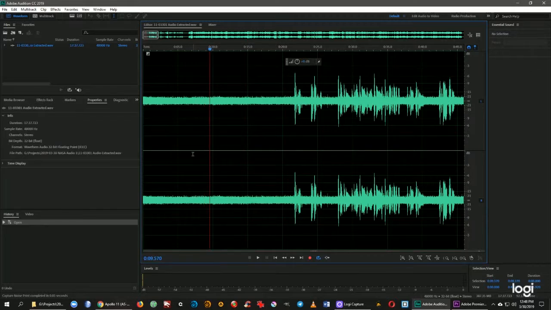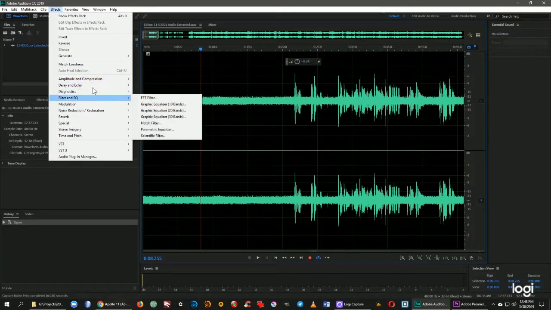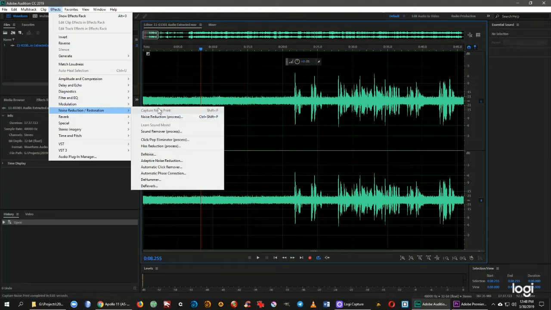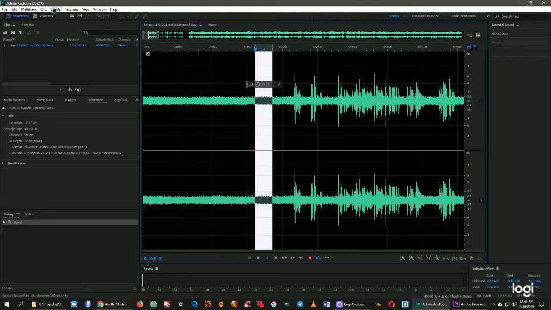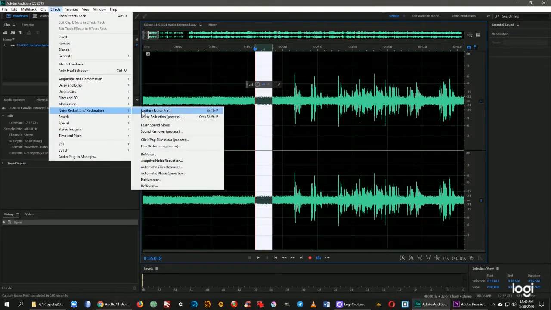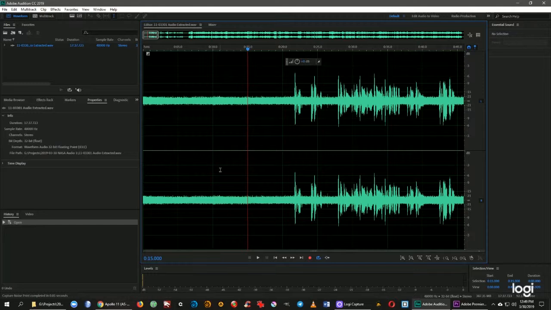And now I'm going to click somewhere so that I'm not selecting an area, because I want this to apply the filtration to the entire clip, not just the part that's selected. So I could go Effects, Noise Print. Notice that Capture Noise Print is ghosted now because I've already captured one. If I wanted to capture a different one, I could select an area and then go Effects, and now it's back, see? But if I don't select an area, it assumes that I want to use the print that's already been captured.